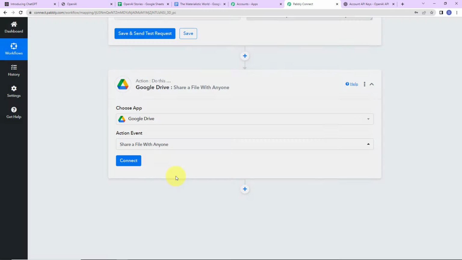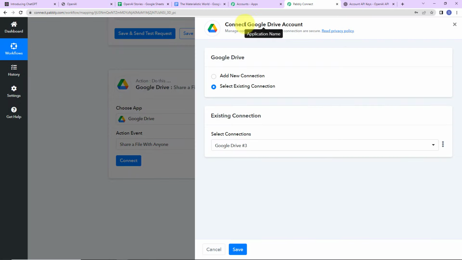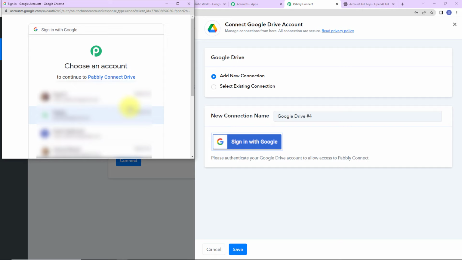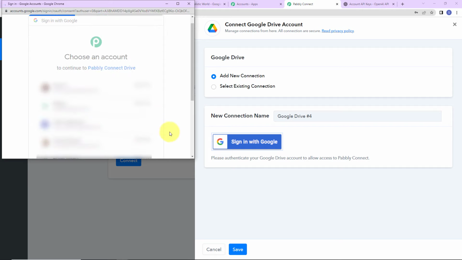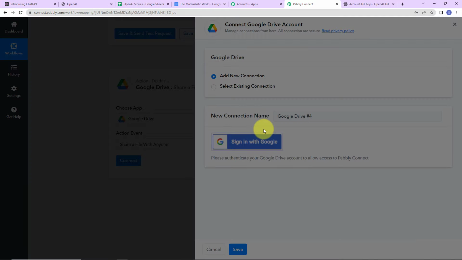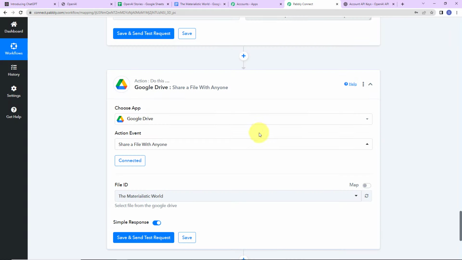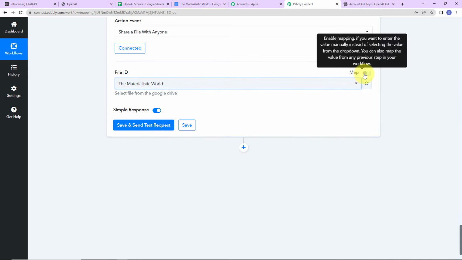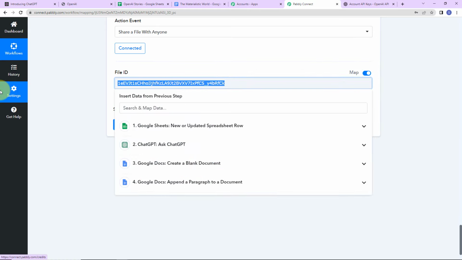Let's click on connect. So here again we have to connect Google Drive with Pabbly Connect. For this I'm going to click on add new connection, sign in with Google. Then first we have to choose the account, and then we have to provide the access. So once we have done this, so here you can see that the authorization has been successful. Now here we have to enter the file ID. So I'm again going to turn this mapping button on, then I'm going to delete this.